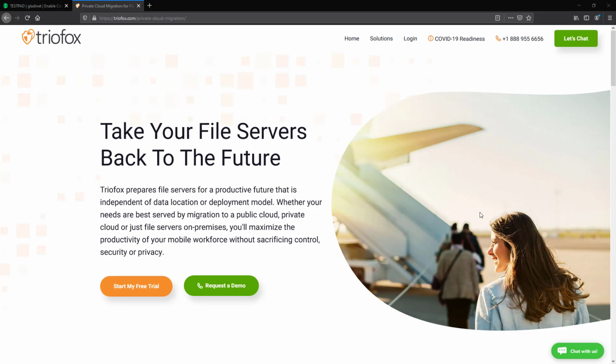Hello everyone. Triofox enhances existing Windows file servers with secure remote access, mobile file sharing, data protection, and cloud migration, while addressing business concerns about security, privacy, compliance, and control. Triofox prepares file servers for a productive future that is independent of data location or deployment model. Whether your needs are best served by migration to a public cloud, private cloud, or just file servers on premises.